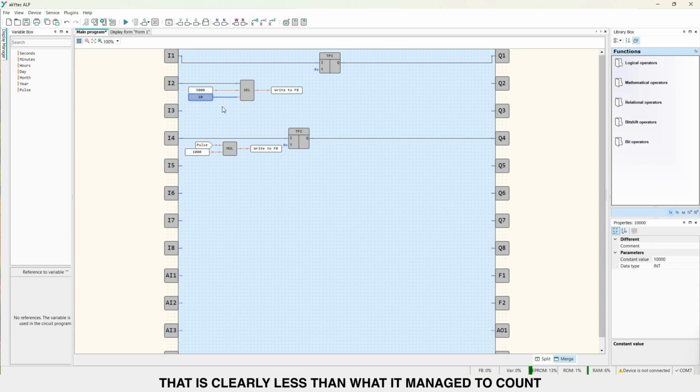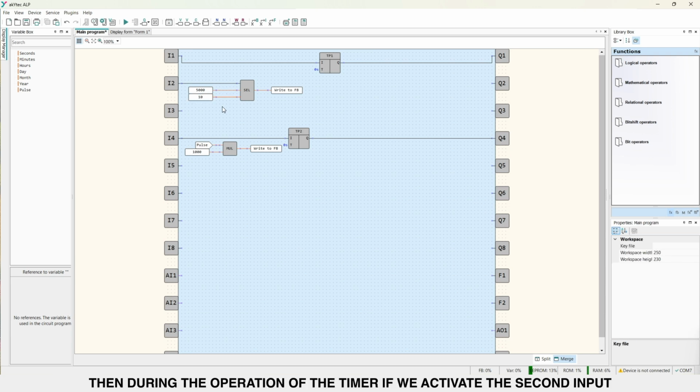That is clearly less than what it managed to count. Then during the operation of the timer, if we activate the second input, then the timer will be written with a pulse time of 10 milliseconds. The timer will see that it has issued a pulse already larger than what was assigned, and it will turn off. After we remove the emergency effect, we will be able to start the timer with a normal pulse duration, 5000 milliseconds or 5 seconds.